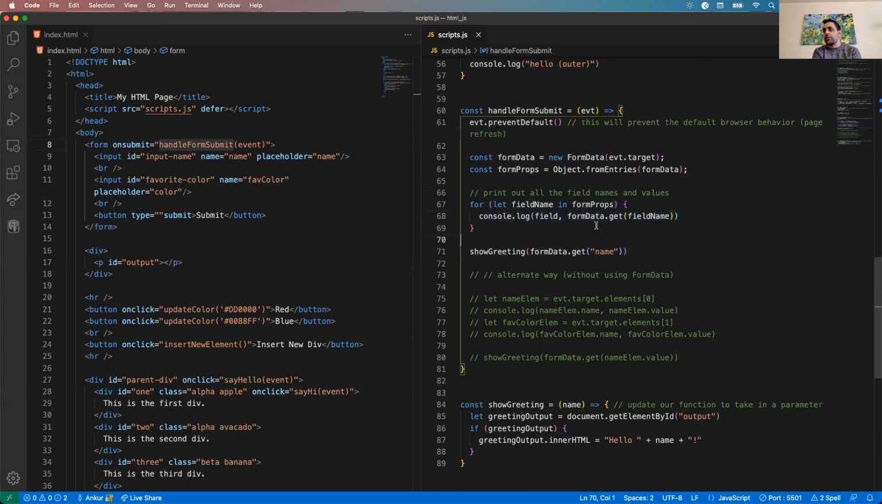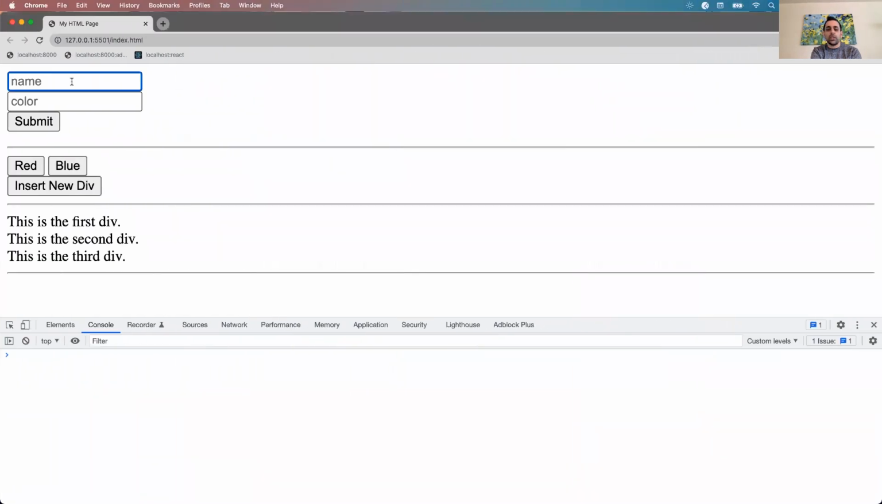So here I'm collecting the user's name and favorite color, and I'm passing their name to our new showGreeting function. Let's take a look at this. Name is Bill Gates. Favorite color, I think, is, I don't know, blue. So I submit. Field is not defined.